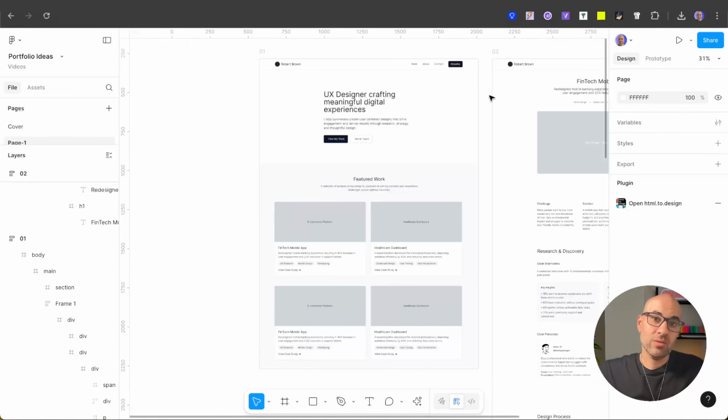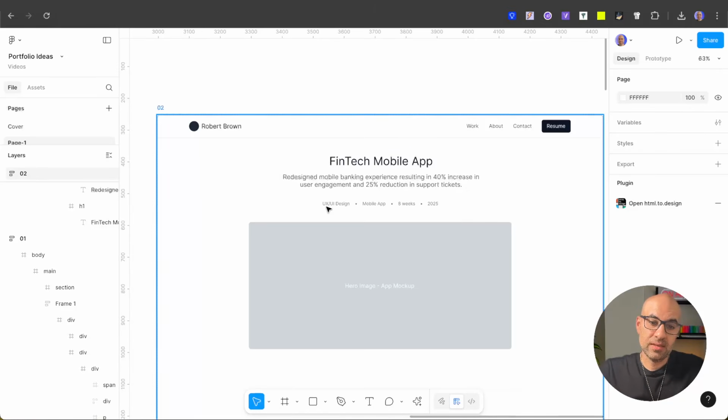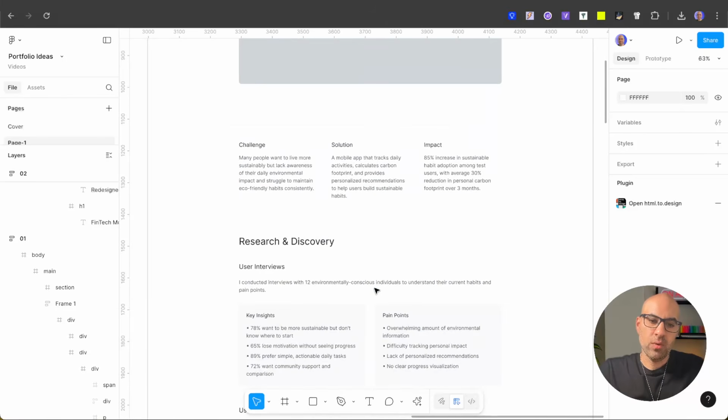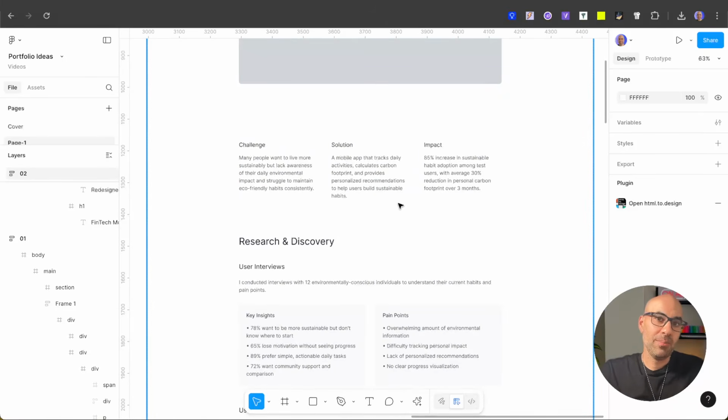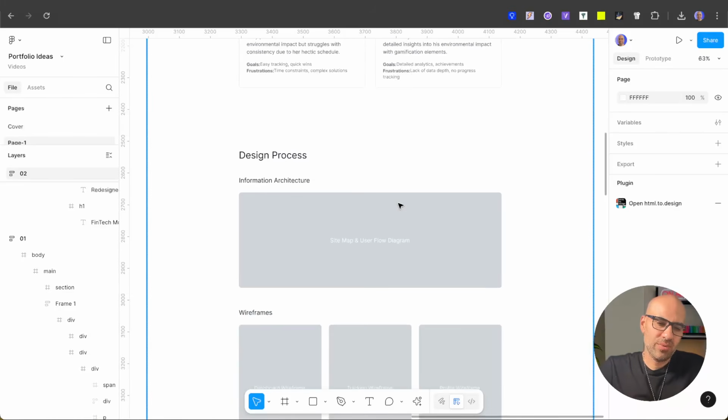Apart from that, we have the use case page. In a classic way, it looks something like that. We have a title, subtitle, some basic information. We can add an image here, and below we have the challenge, solution, impact, some basic information about the product. And below we have the research, discovery, the personas we use, the design process.